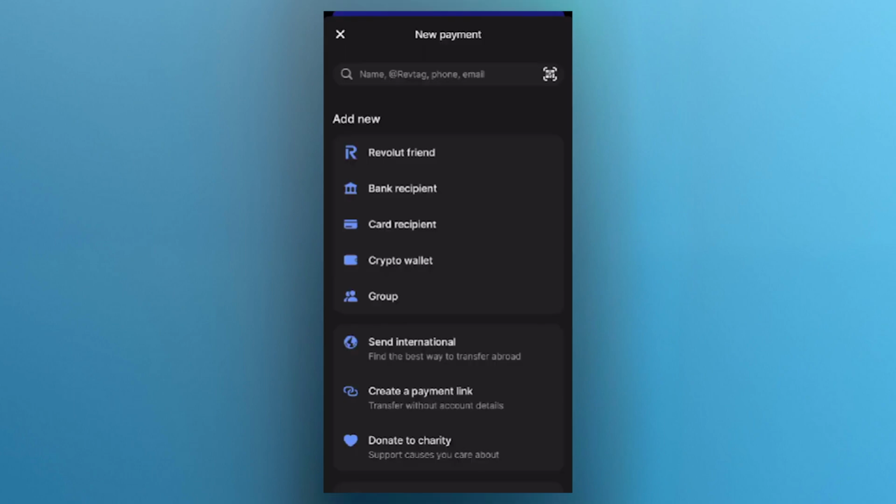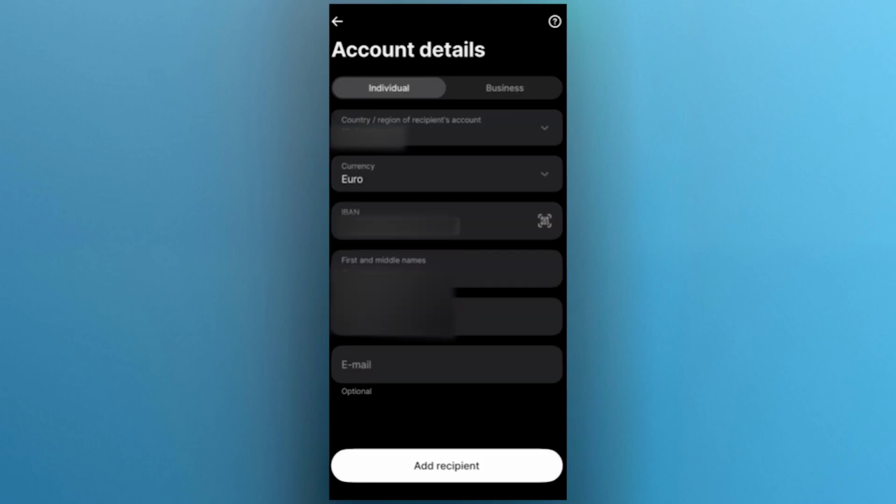Now, click on the bank recipients, then you will need to add your account details. So choose the country of residence. Now, choose the currency and fill out your IBAN, which stands for International Business Account Number. Now, fill out your first and last name, and optionally, you can add your email. Once all the details have been added, now click on the Add Recipients.